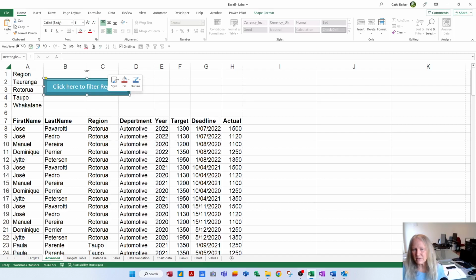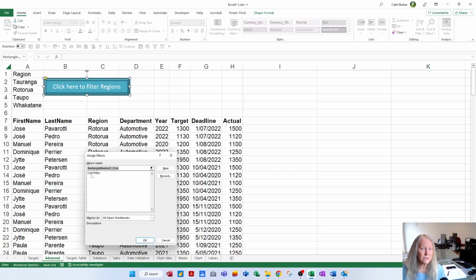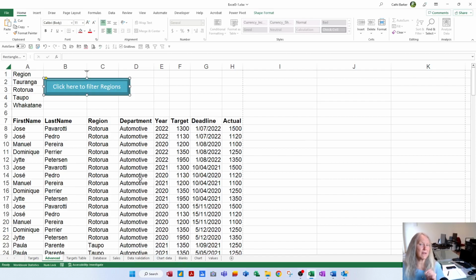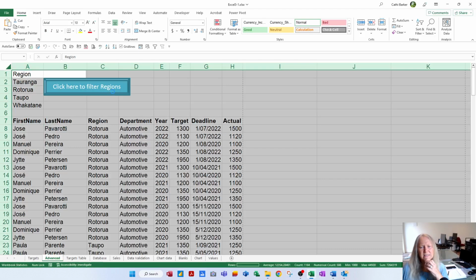So right-click the edge of the button, choose Assign Macro, and really there's only one listed, Crit 1 Filter. So I click it. Make sure you click the macro and choose it. Now if I choose OK, there's my description created by Cathi Barker, January 2023. If I click OK, then I've assigned the macro to the button. And so I click away, and if I click on the button, it now just runs the macro. Fast as anything. Nothing seems to happen much.